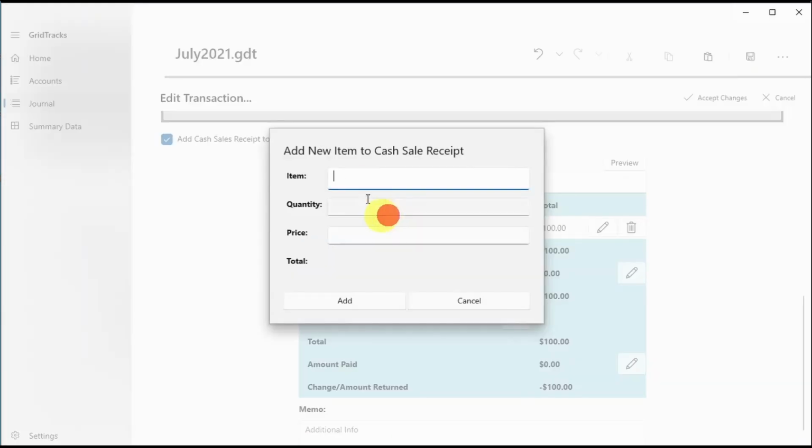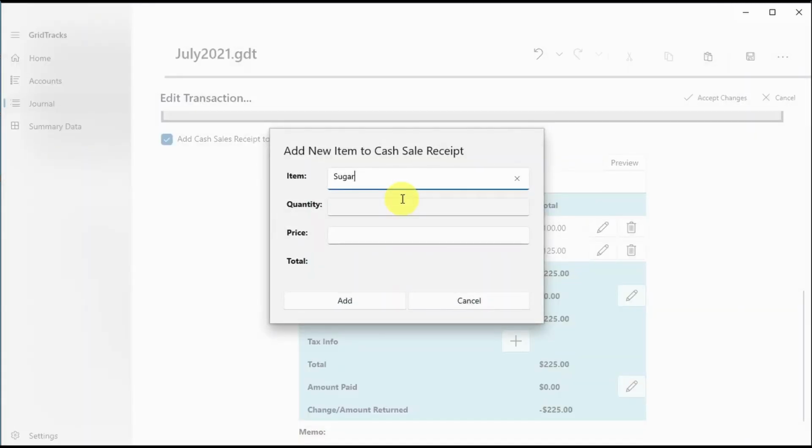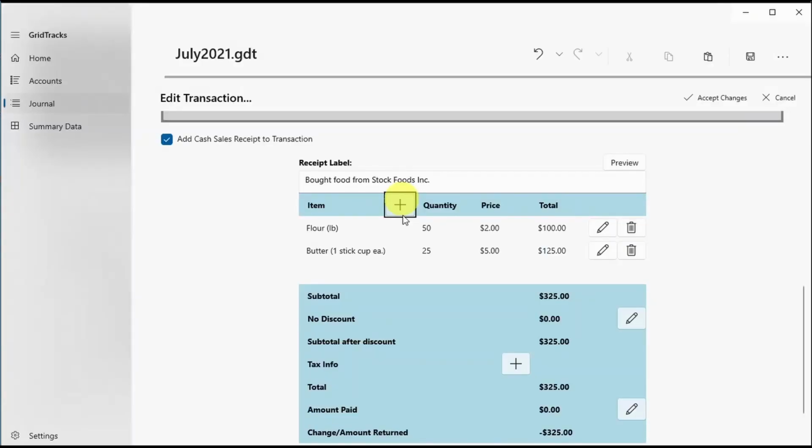I'm also going to add some butter. So I'm going to do 1 stick cup each. I'm going to buy maybe 25 at $5. And maybe just for fun, I'll buy sugar by the pound too. Let's do 50 pounds of sugar, again at $2 a pound. And now the subtotal is $325.